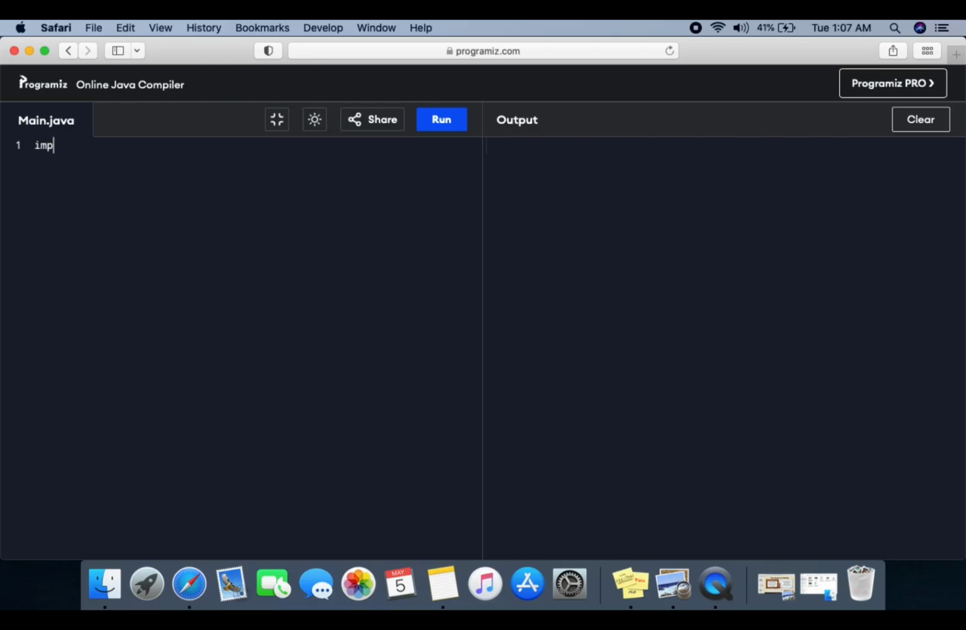We will use the import statement: import java.util.*. In place of the asterisk, you can also use the Scanner class, but I am importing all the classes because I find it easier. Furthermore, I will declare the class name. The class will be named Factorial. Then we will declare public static void main.